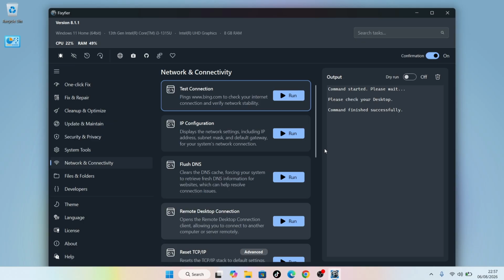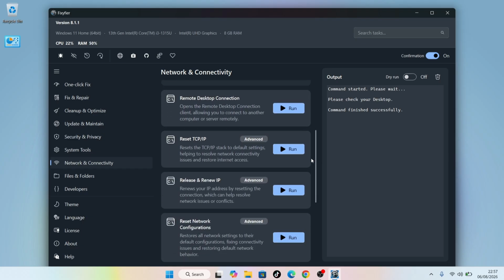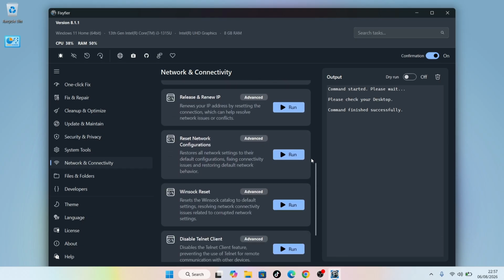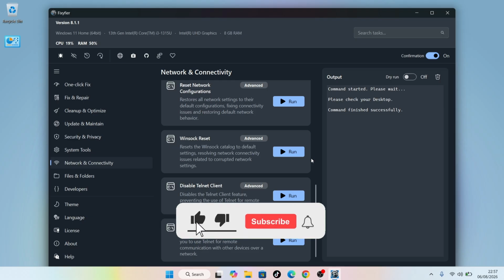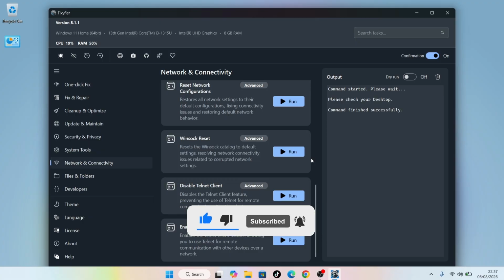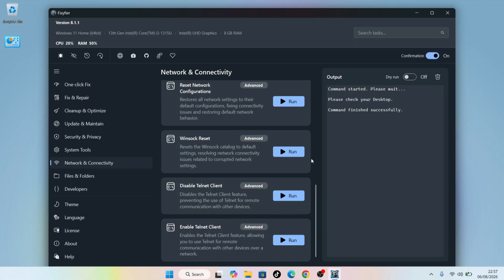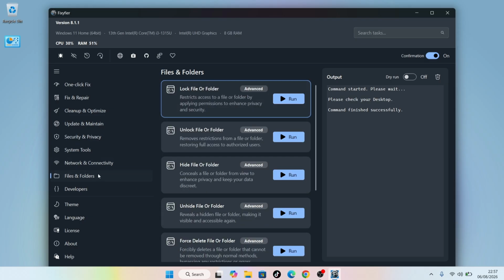You can quickly test your internet connection, view your network information, refresh your IP address, clear DNS cache, reset network components, repair WinSock, and perform several other common networking tasks, all from one place. Instead of searching online for the correct commands every single time, you simply choose the option you need and let the application do the work. It's one of those features you may not use every day, but when your network starts acting up, you'll be glad it's there.